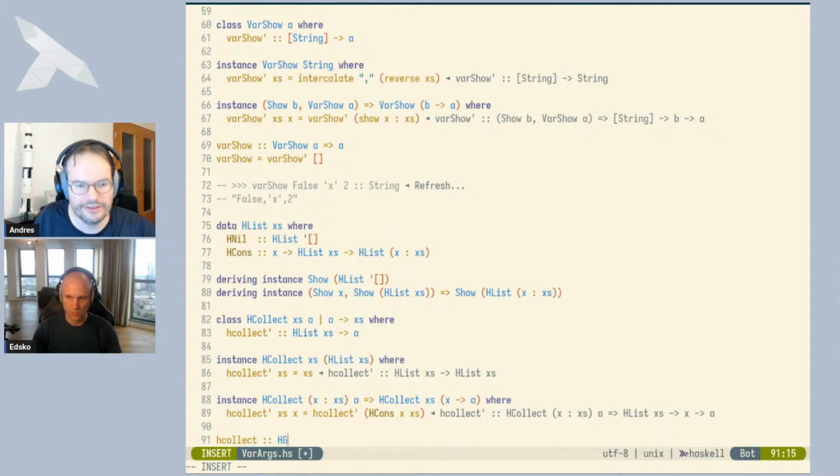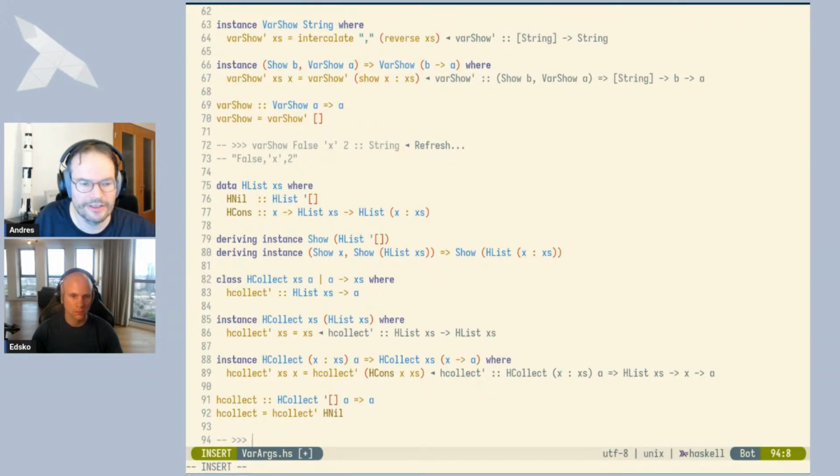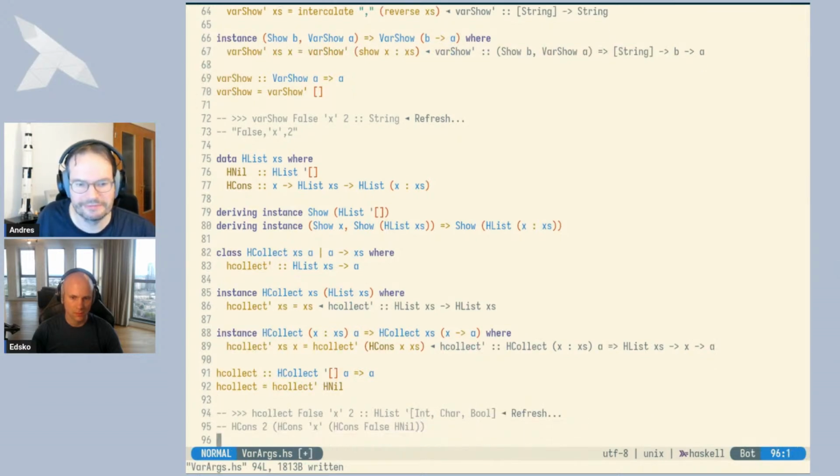And then again, we define a wrapper around this, hcollect, of type empty list A arrow A, and initialize this thing to the empty heterogeneous list. And then we can try it out on a similar example as the one that I've been showing above, where now I annoyingly have to specify the types, and I have to specify them in the reverse order, which does make it work, but it is certainly not satisfactory again.